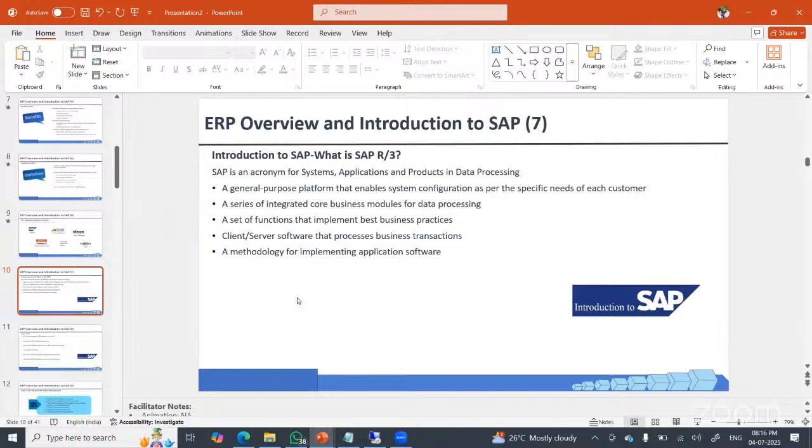So, what is SAP R3? R3 means it's a three-tier architecture. SAP stands for Systems, Applications and Products in data processing. It is a general purpose platform that enables system configurations as per the specific needs of each customer. What we mentioned about specific needs of each customer is that if any customizations or changes are required, SAP will allow you to make those changes easily.